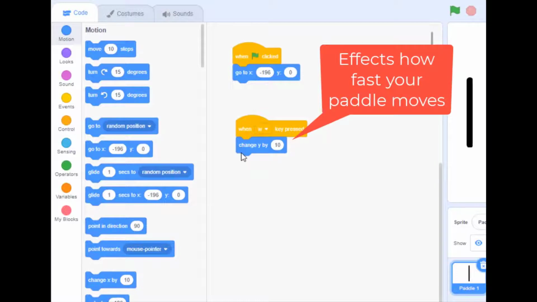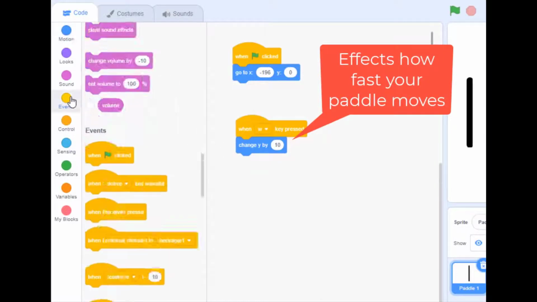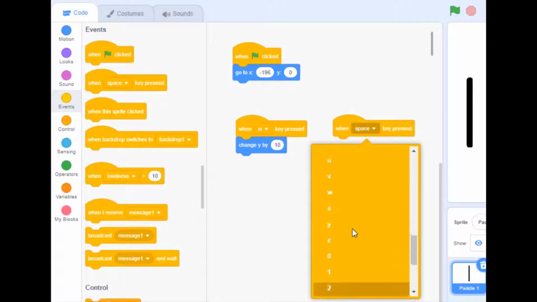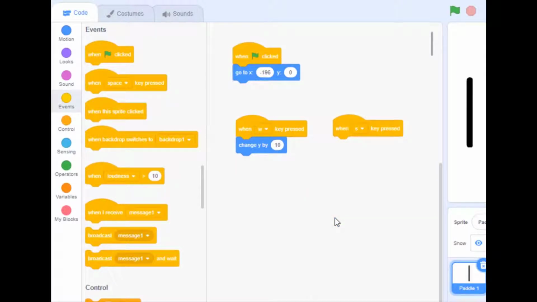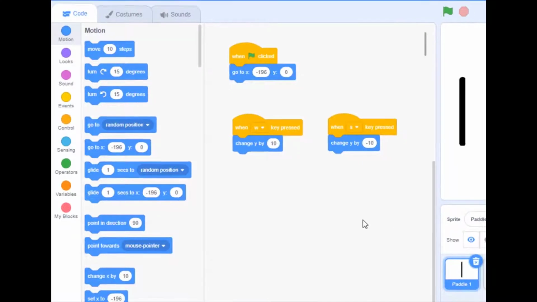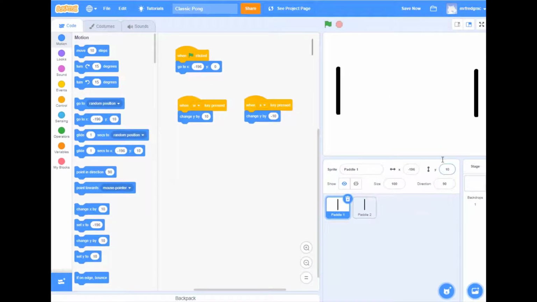If I wanted to go down, I'll go back into my events. When the S key is pressed, we're going to have it go down. Change Y by minus 10. And now we could try that out. And it's working. Click the stop.